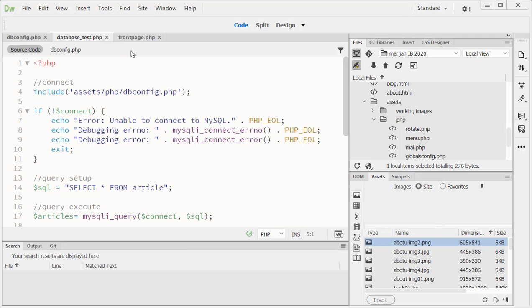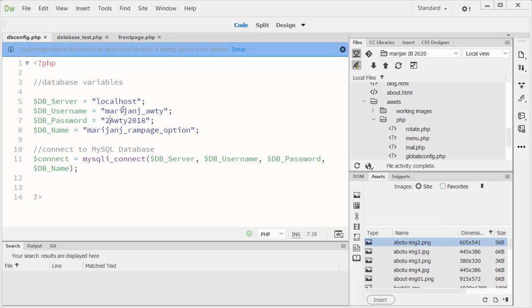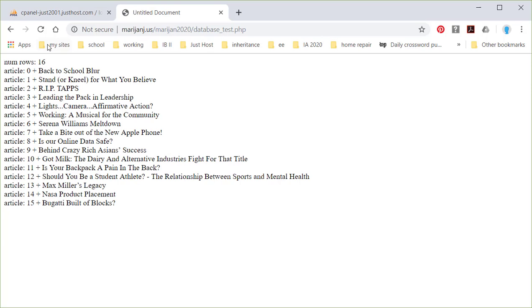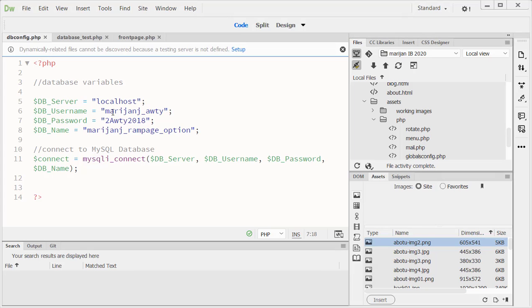I'm going to go back and make a change here in the password. I'm going to say 2, and upload it. So now the password is not correct, and I'm going to try it again. And you see now you get an error message. So everything has to be okay. I'm going to change that back.